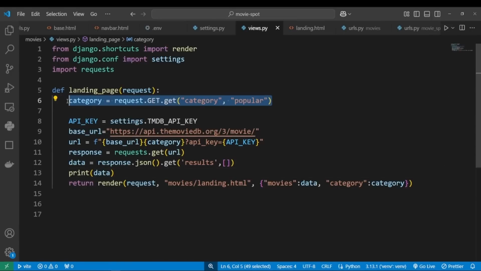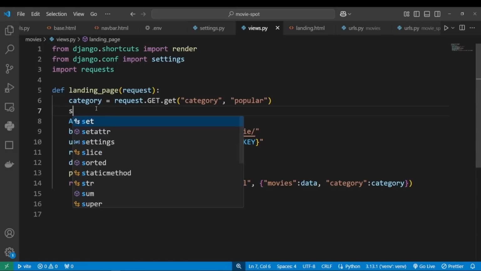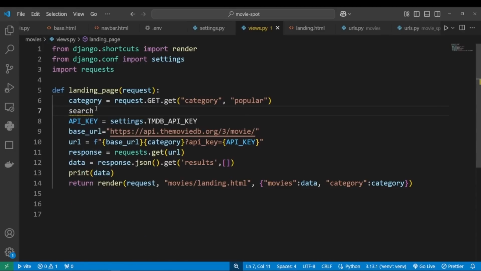And just like we've done for category, to check if there's a search query, let's create a variable search_query. And we'll also set it to request.GET.get. We want to get search. That's the name we've given our input element. Now let's set the default to an empty string.